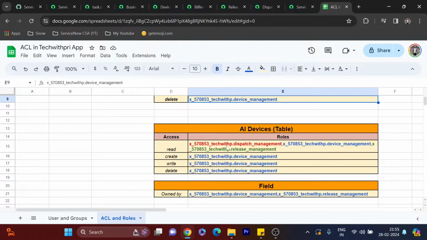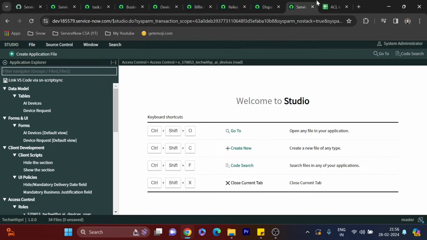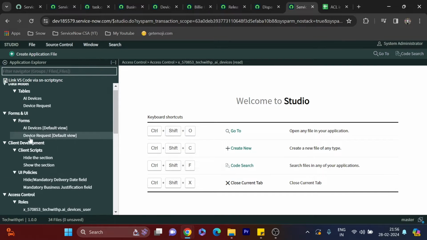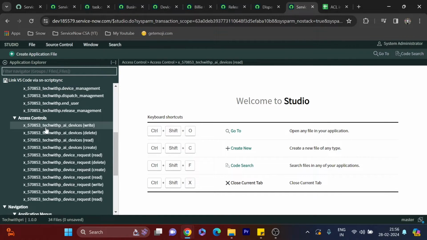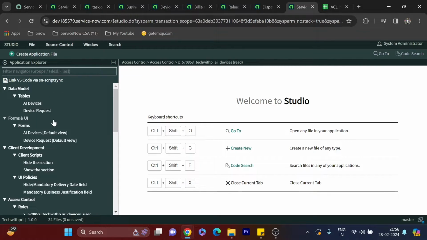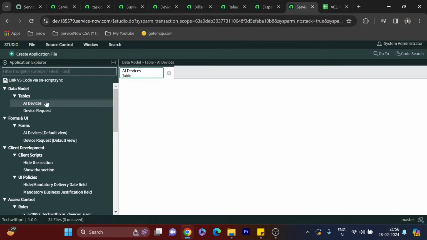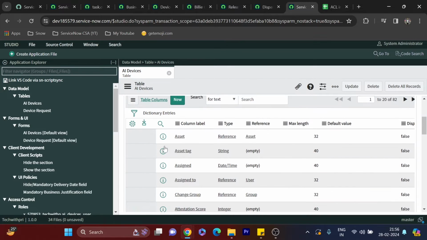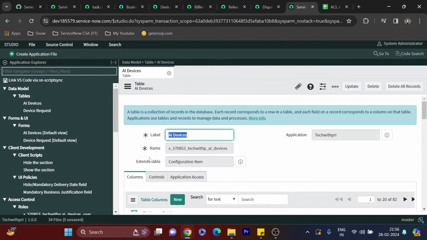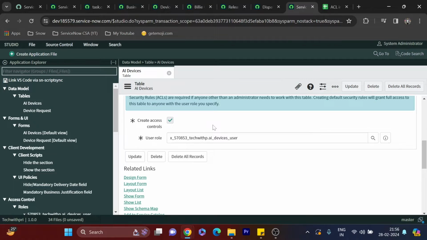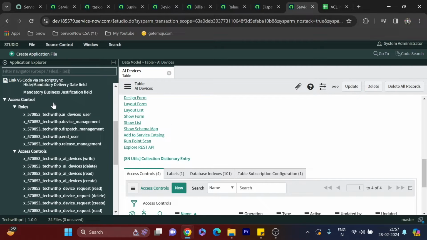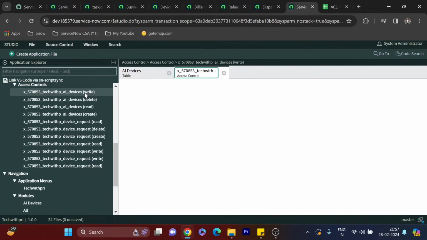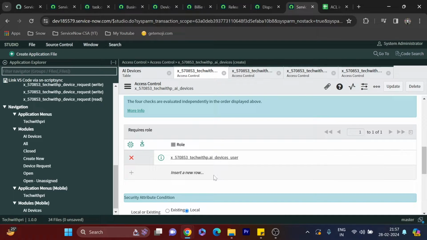Now if I go back to the ServiceNow Studio and show you the AI devices table ACL, you can see we have 4 different ACLs that automatically got created when we created this AI devices table. If I click on AI devices table and come down here, you can see under access control, whenever you create a table for your custom application, this access control is created automatically. So now I am already a security admin. I'll quickly open this. Here we will add our role.